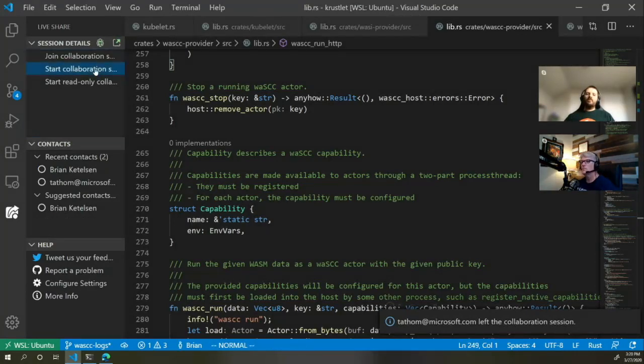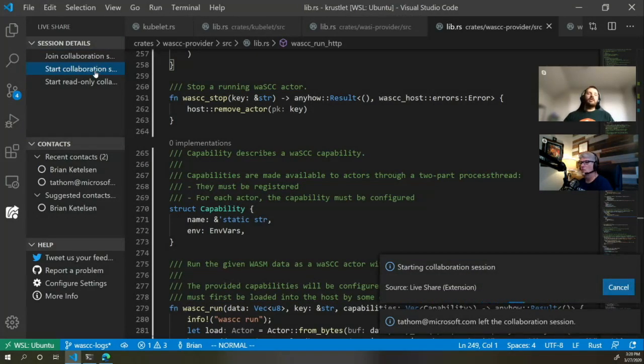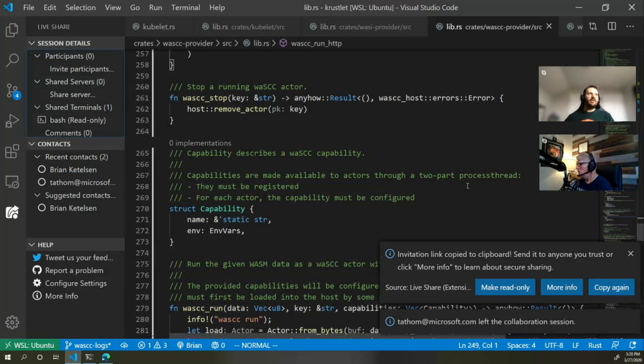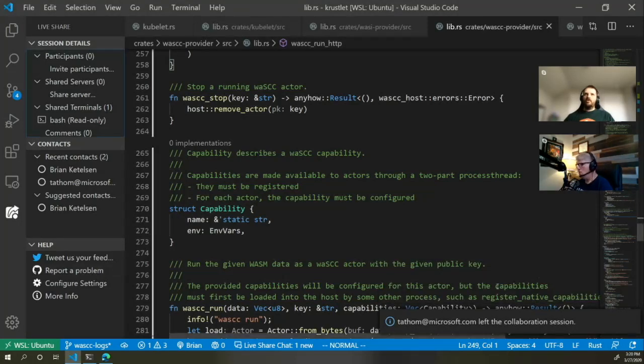Because we all know it wouldn't be a live coding thing if something didn't go wrong. I still have no complaints about the live share stuff, because it's freaking amazing. Me neither. I love it. It beats joining a shared tmux session every day. Let's try joining back in.